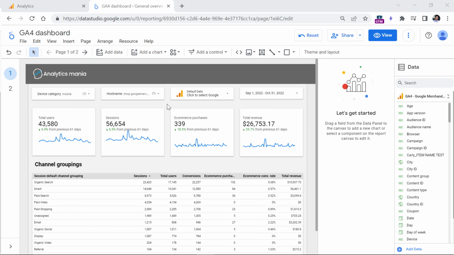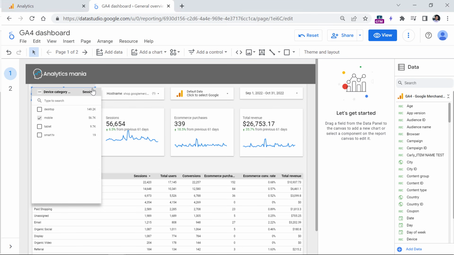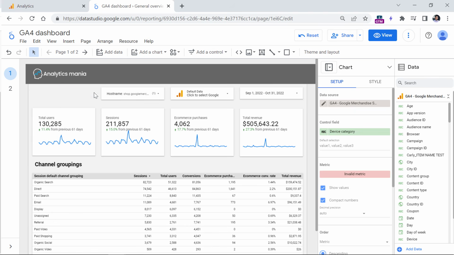And the last thing that I wanted to mention is filtering in Data Studio. Let's say that you're building a dashboard only about mobile traffic. So how can you set this particular widget to show the revenue only of the mobile devices if this data control right here is not available? Let me just delete it.